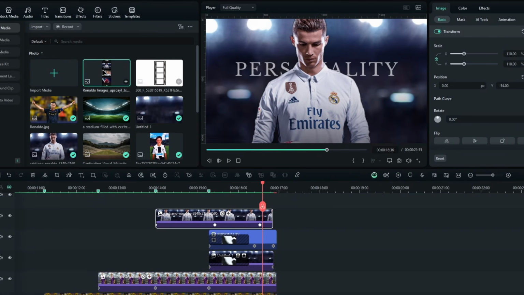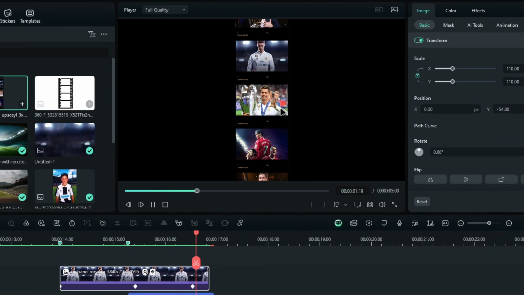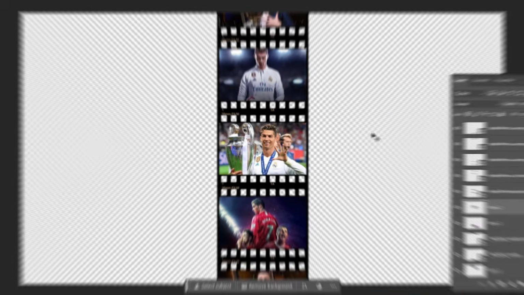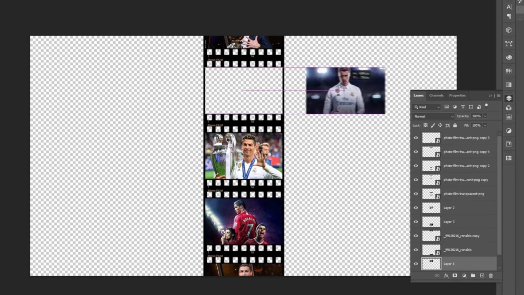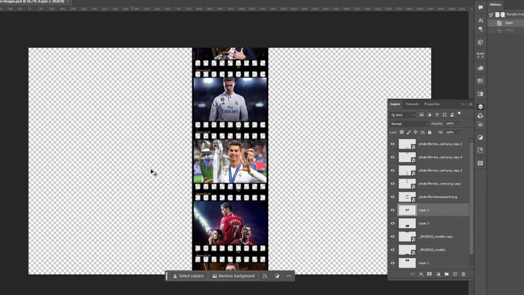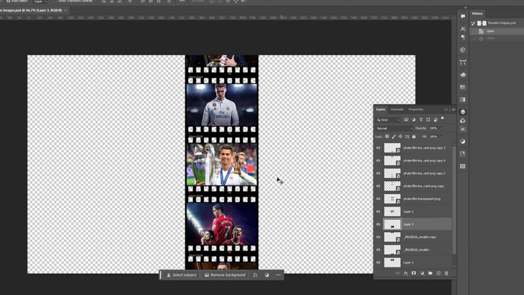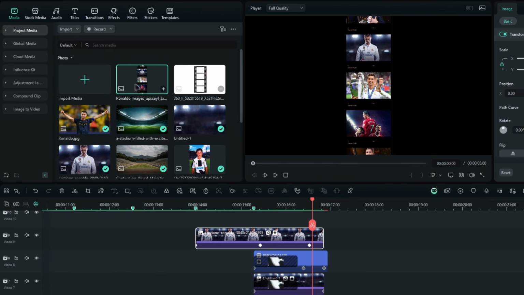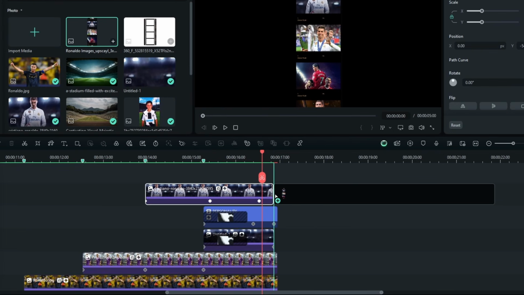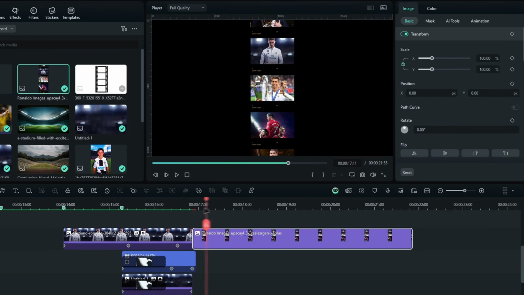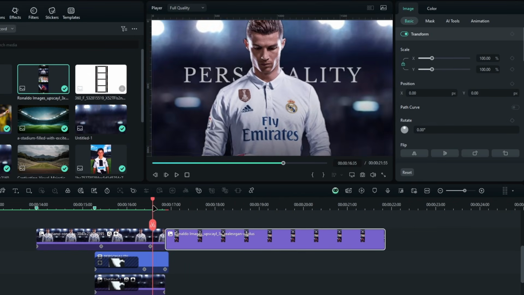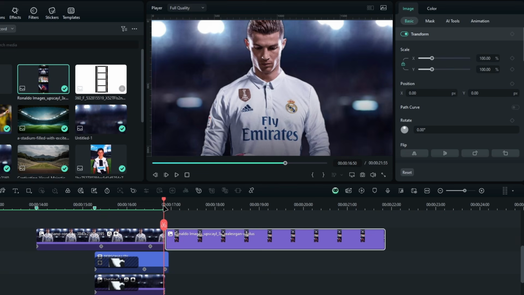Alright guys, for the third scene, I'm gonna use this image. So, this image I made using Photoshop. So we can actually make this in Filmora, but it's going to be too complex when we animate this. So let's create the third scene. First, I'll add this image to the timeline. Then I'm going to match this image with the last image from the second scene, like this.